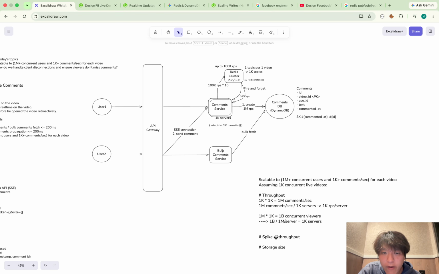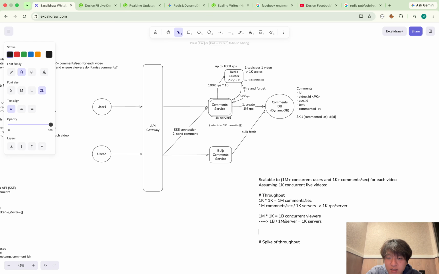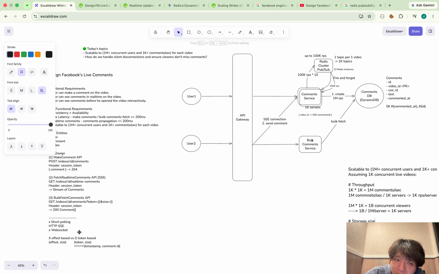So now I will talk about the spike rater. So firstly, I'd like to talk about the storage size. Oh, and also I have to think about this bulk comment service, bulk fetch API, scalability.